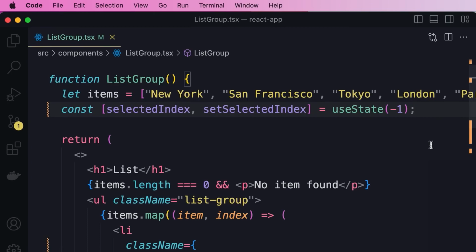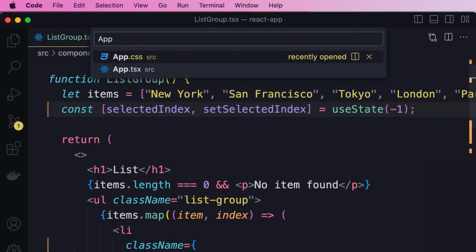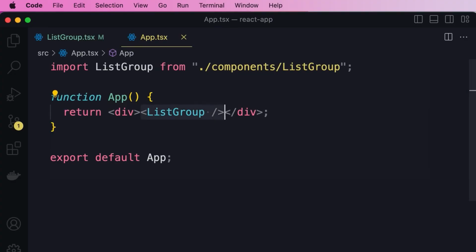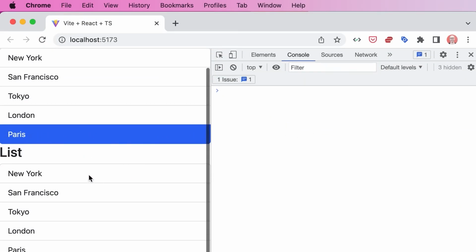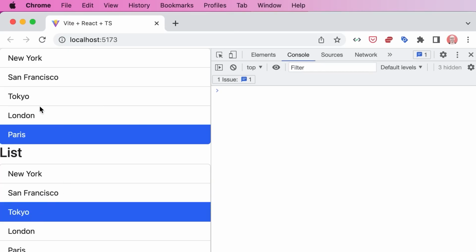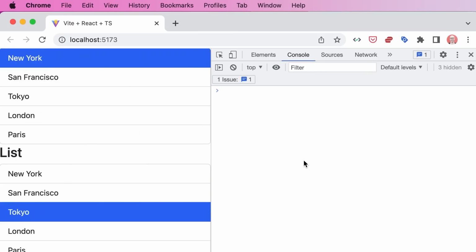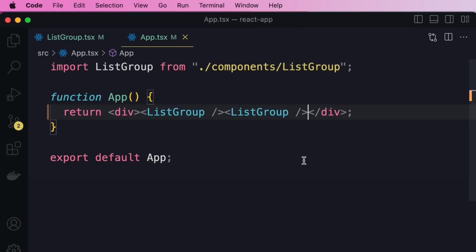So this is how we tell React that our component can have state that will change over time. Now, one thing you need to know about component state is that each component is going to have its own state. So if we go back to our app component and add another instance of our list group here, each list group is going to have its own state. In our first list group, Paris is selected, but in our second list group, nothing is selected because this component has its own state. So they will be independent of each other, okay? Now, we don't need two list groups here, so I'm going to remove the second one.